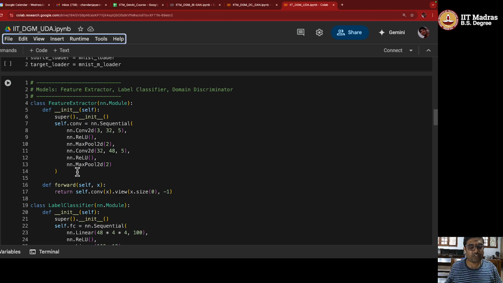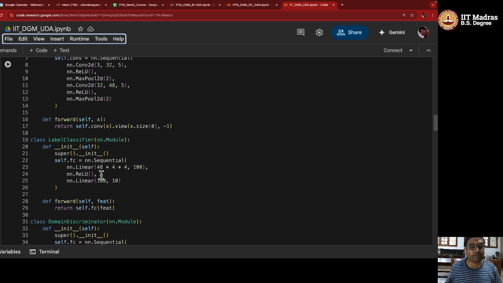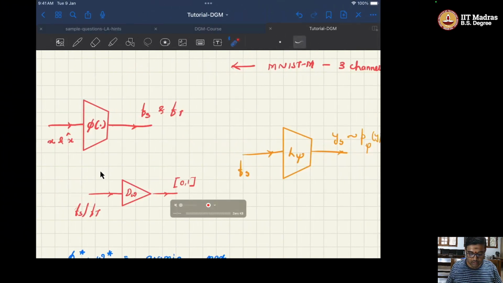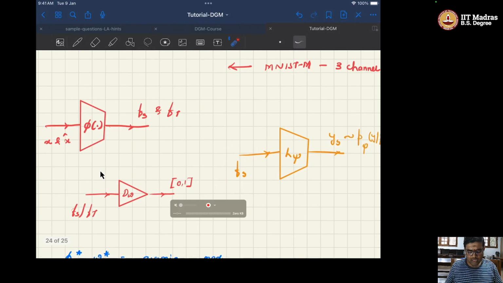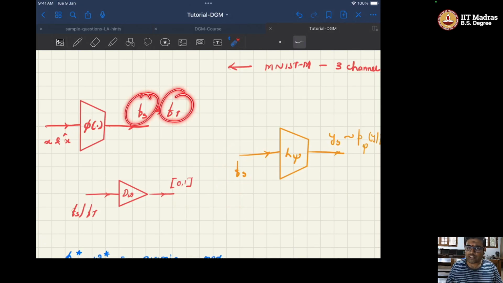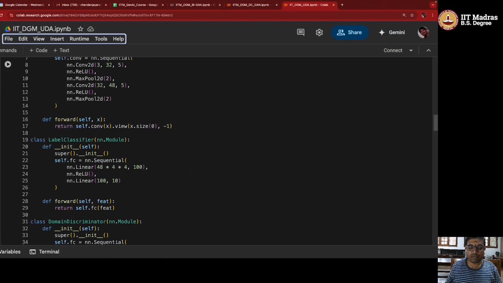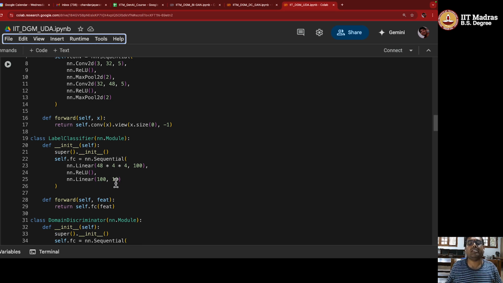Then you have the label classifier, which gets the features. Both the source features and the target features will be of the same size, but it only takes the source features, and then it says which class it belongs to. This is the label classifier, and finally a linear layer mapping to 10. Why 10? Because MNIST has 10 classes.